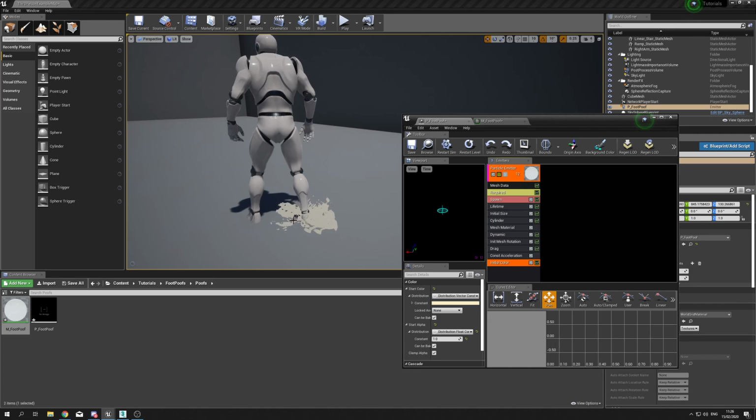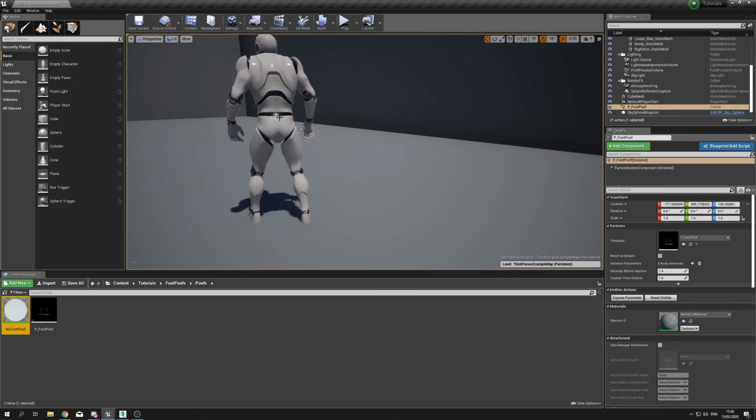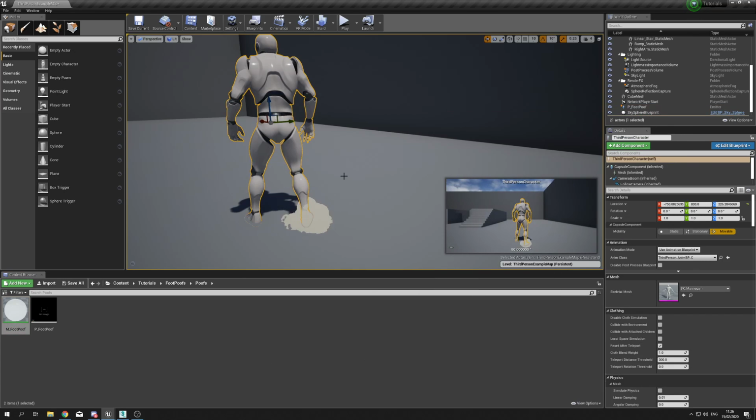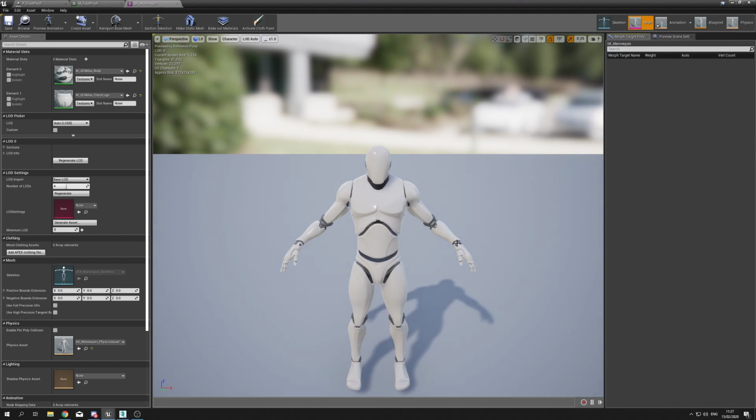Our particles are doing what they need to do. They're poofing. The next thing that we need to do is we need to actually assign these to our mesh. So we're going to press save on our material and on our particle system because we don't want to lose these. We'll minimize this down. We'll select our player character. Now, if you're not using the standard mannequin, that's fine. This is going to work exactly the same way. Just select your character, and we'll open up the skeletal mesh by double-clicking it. And now you can see this is our lovely little character here.